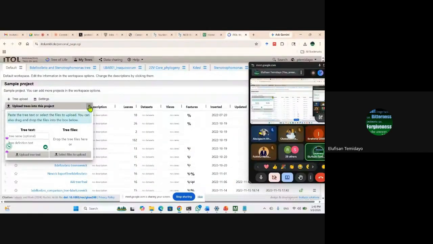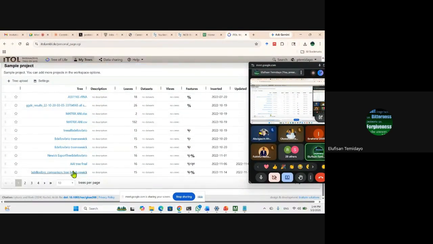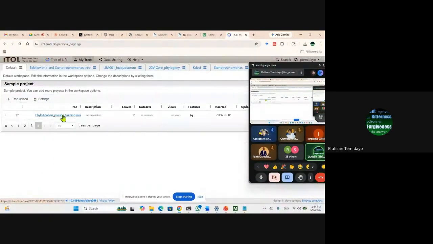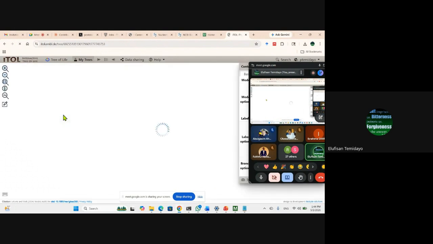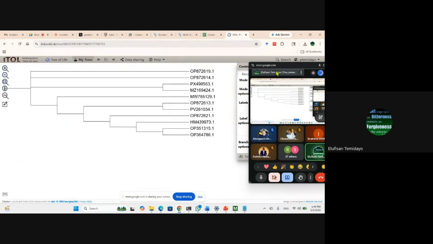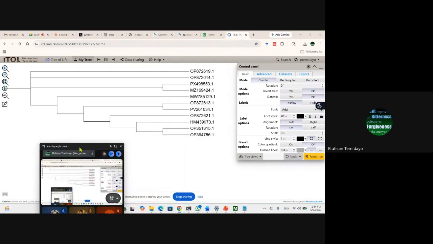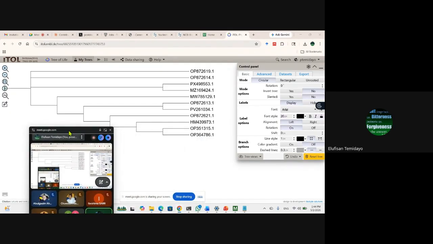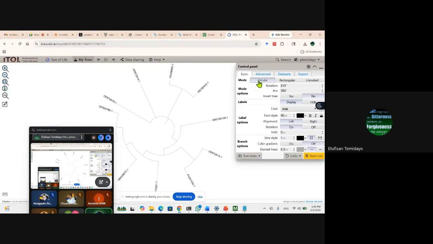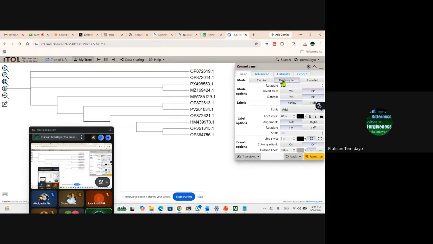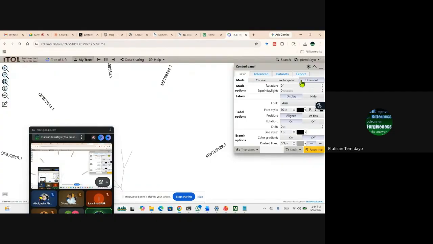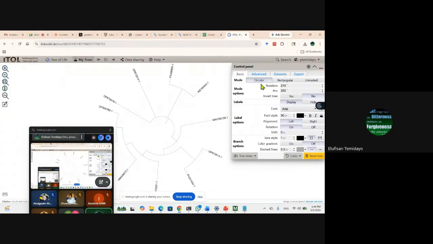Here we come. I'm going to look for the tree I've just placed there. I don't think it's here. You see, I have so many trees here. Okay, it's this one. So now I'm going to click on it, and it's going to give me that tree that I have. You see, it gave me the tree. Now I want to beautify this tree. I can make it circular. Do you see it? I can make it rectangular like you see it. It's unrooted, you see. So we can do all of this here. Do you understand what I'm doing, or am I too fast?